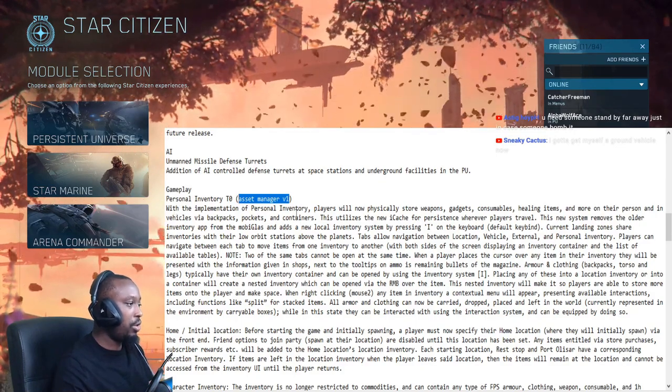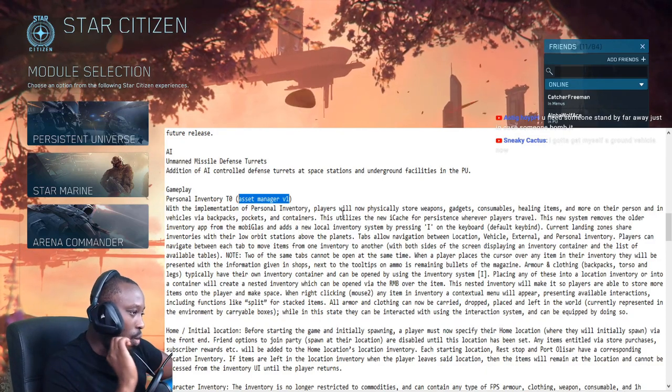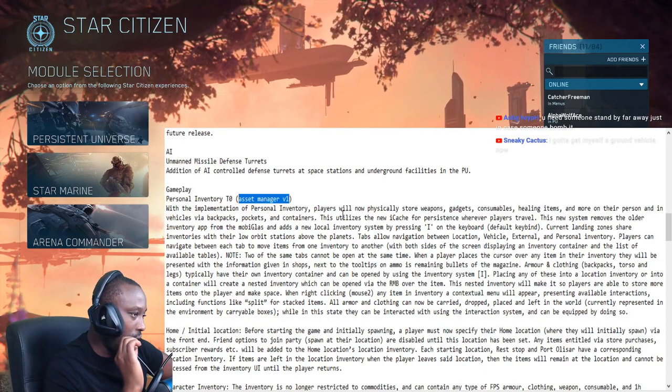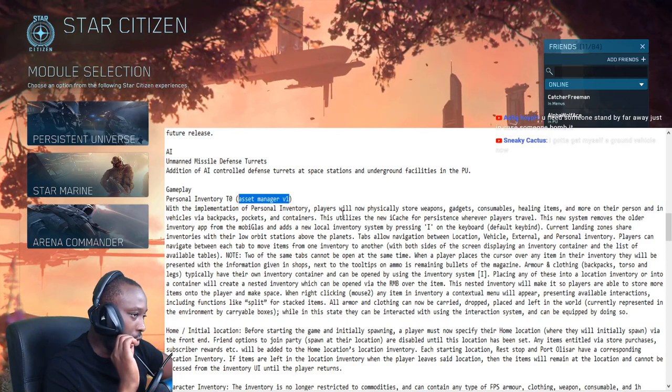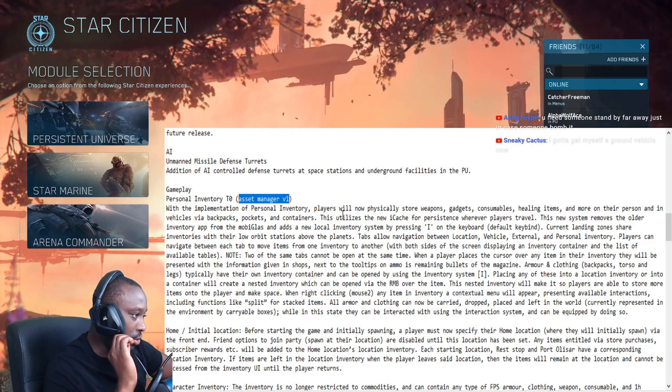With the implementation of personal inventory, players will now physically store weapons, gadgets, consumables, healing items, and more on their person, in vehicles via backpacks, pockets, and containers.